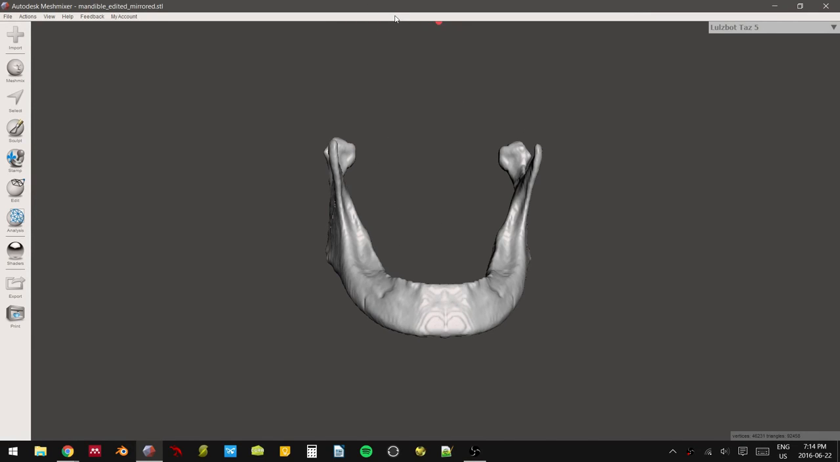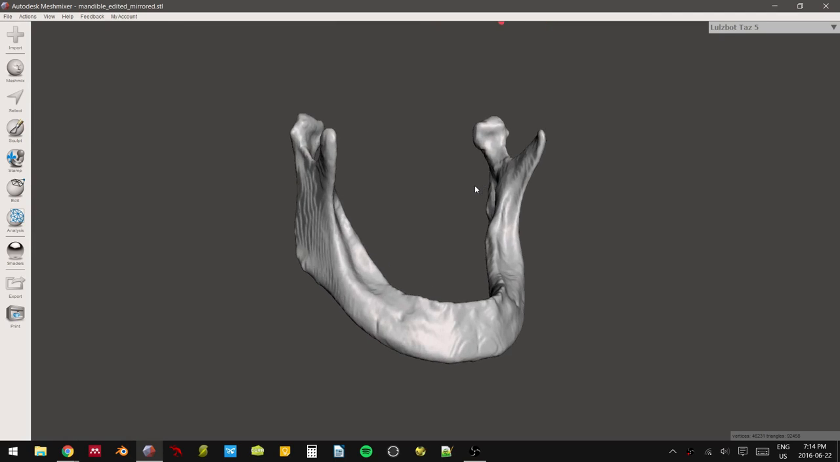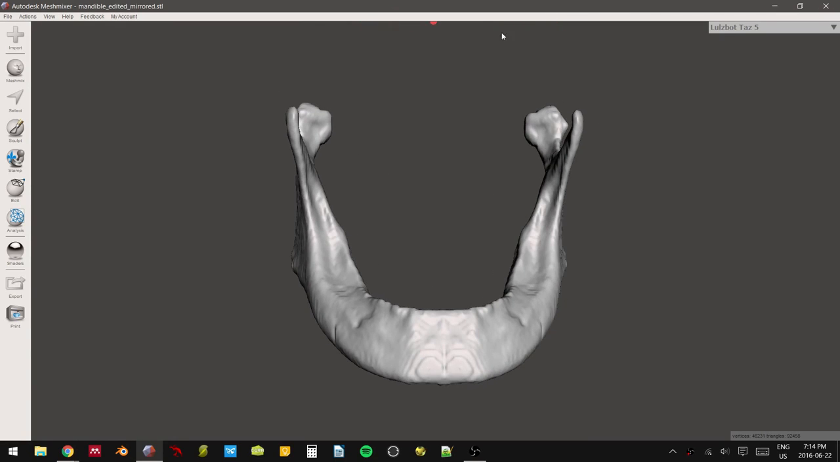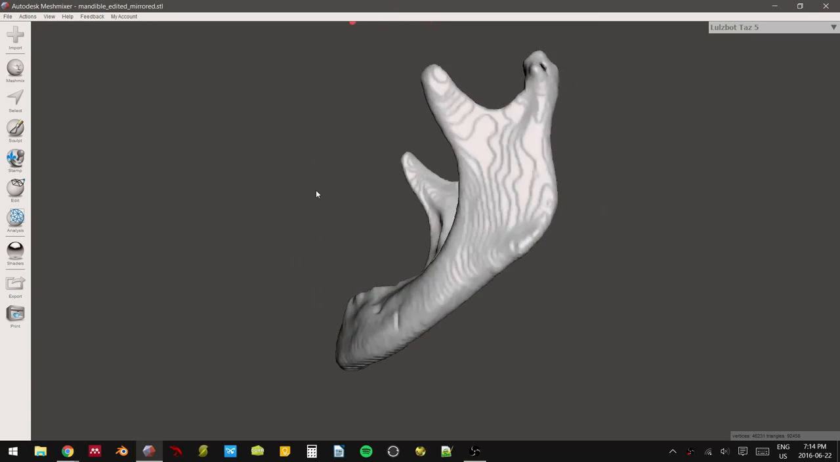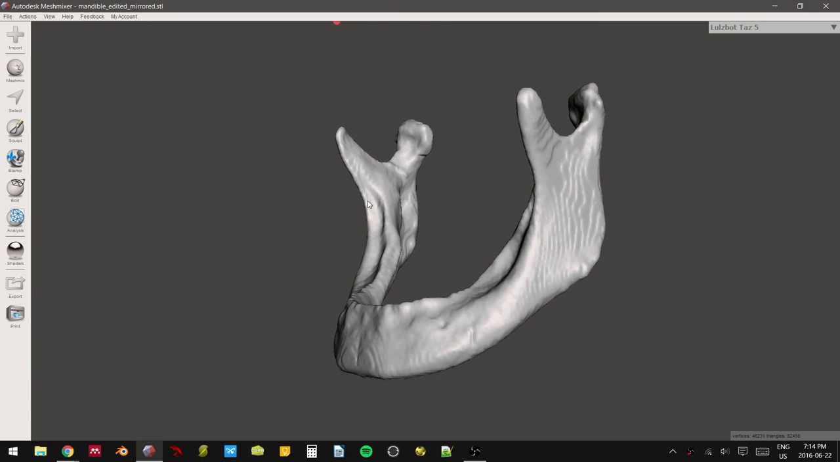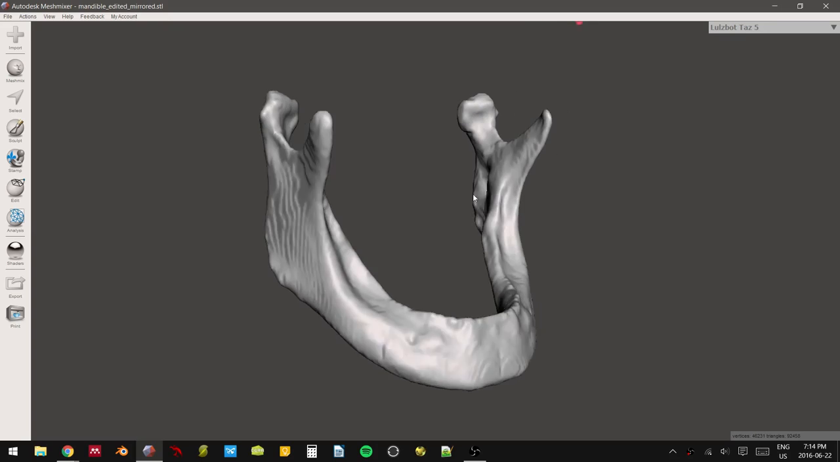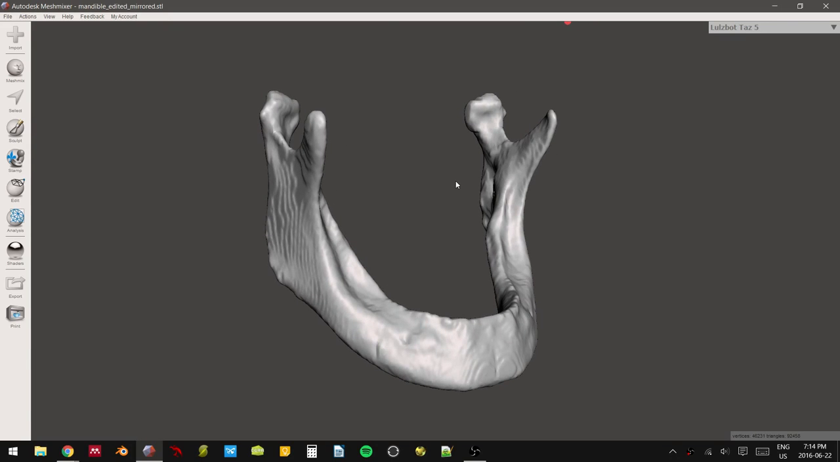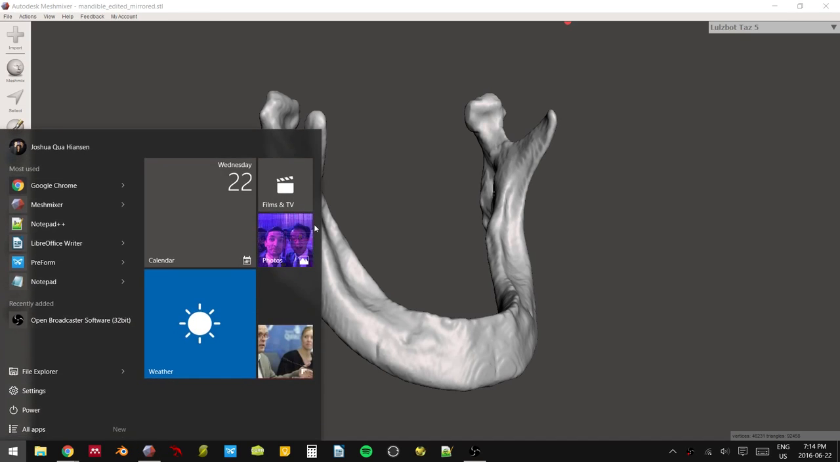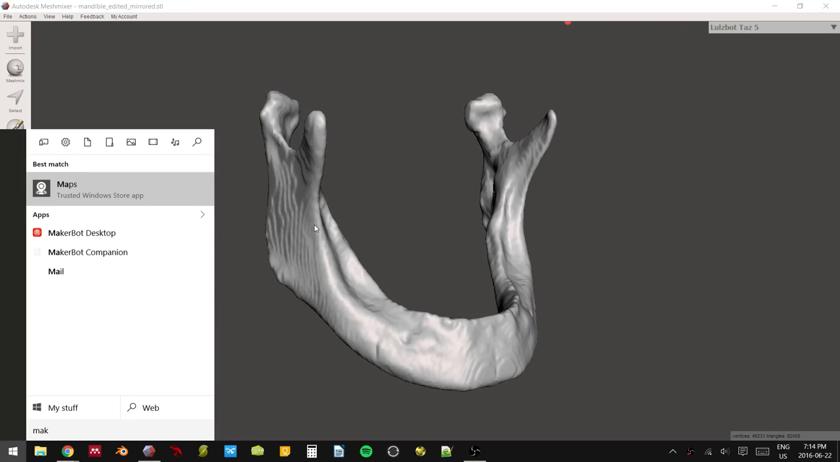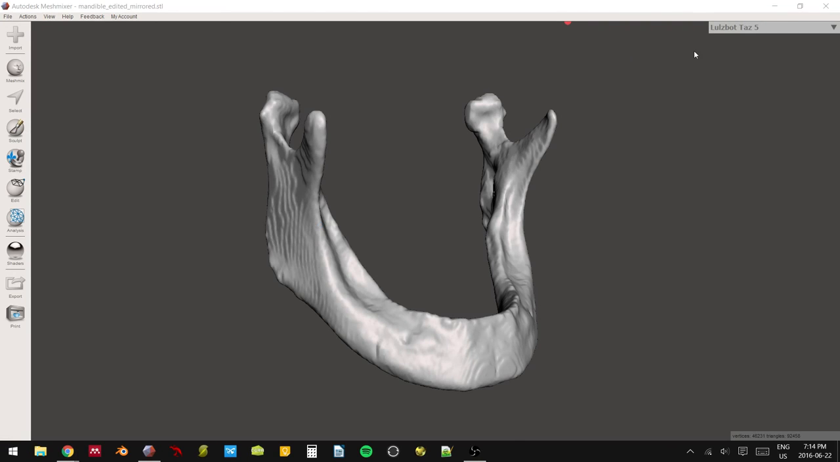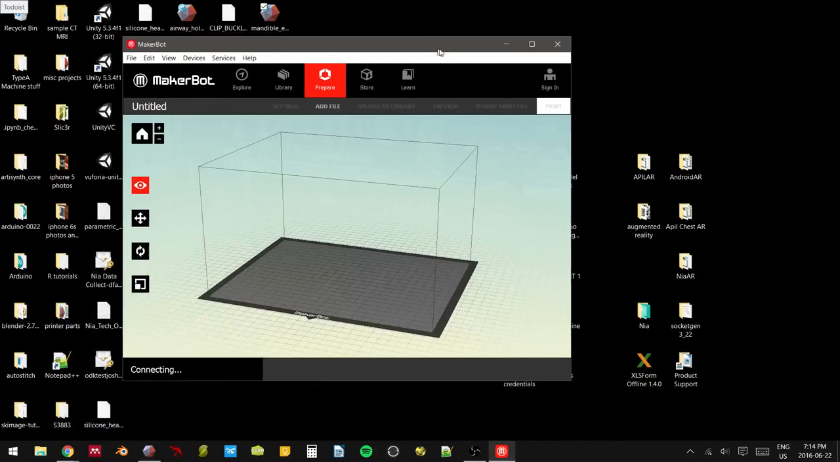So we've already exported this as a separate STL, the Mandible edited mirrored file. We're going to be printing this, for example, on an FDM or Fused Deposition Modeling class 3D printer. This encompasses your TAZ Lulzbots, your Ultimakers, your Prusas, your Deltas, and your Makerbots. For today, we're going to be showing how to do it on a Makerbot because I know how popular those are. So open up Makerbot Desktop, and we're going to prepare this to be printed.